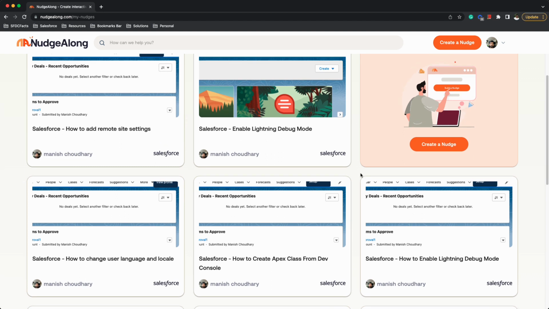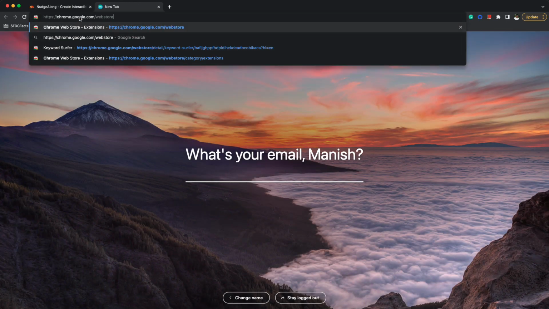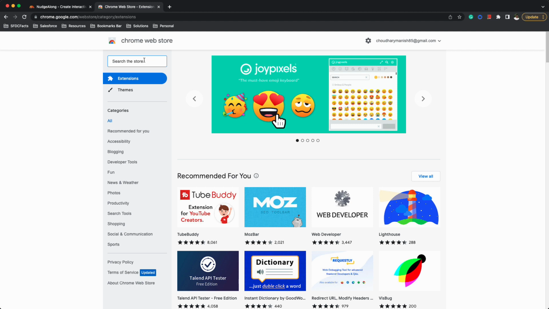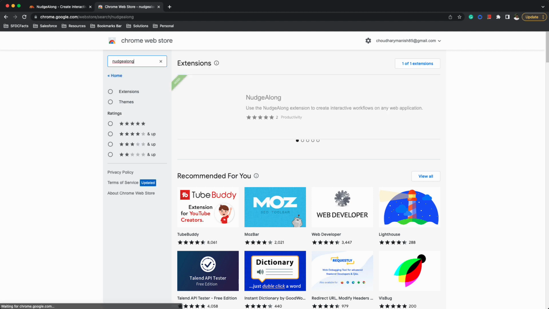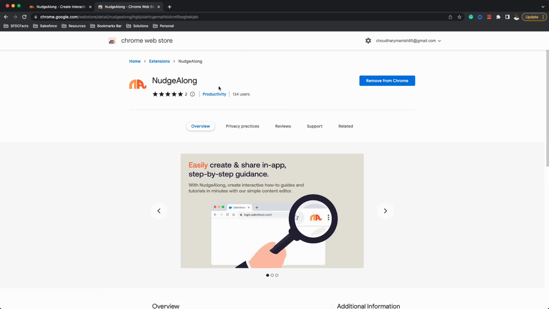You also need to get their browser extension. So let's quickly open Chrome Web Store, and from there we'll be searching for nudgealong.com. Just type in nudgealong in the search box and it should show this extension called nudgealong. I already have it installed, that's why it says remove from Chrome, but you will see an install button here. So go ahead and install this extension for your browser. Once you do that, now you are ready to create some powerful nudges and share them with your team.